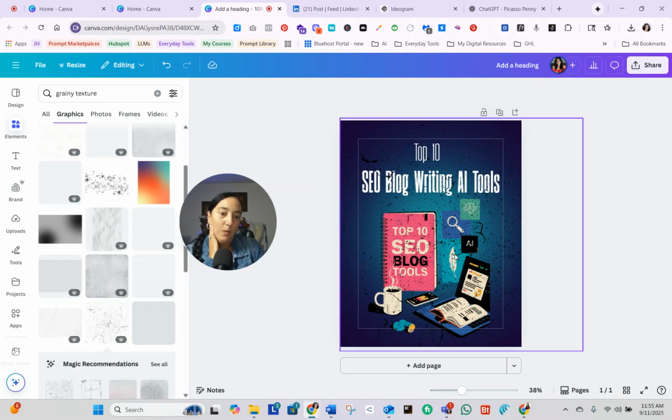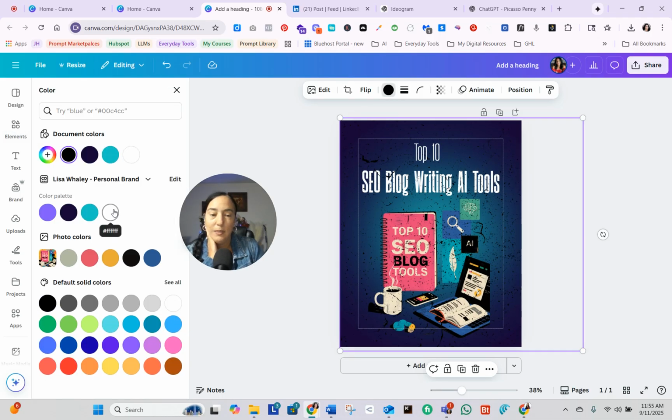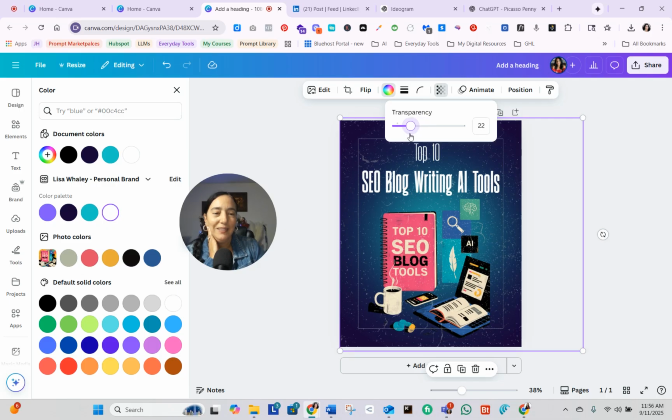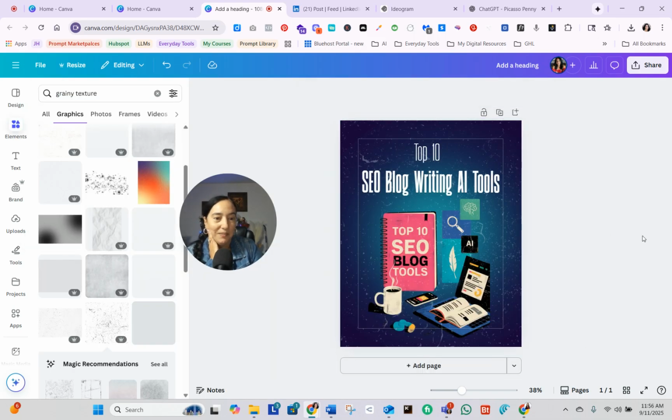Now, because this is so dark, I'd probably change this to white. Okay. And then right here, this is a very cool tool. I think a lot of people miss this, but watch this. The transparency, I'm going to lighten it a little bit. See how it adds a fine little touch, it makes it look more authentic. Okay. So look at how nice, and that's it. That's my cover.